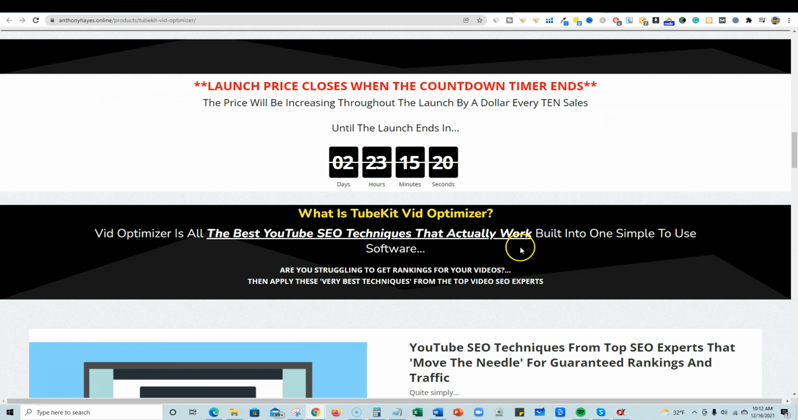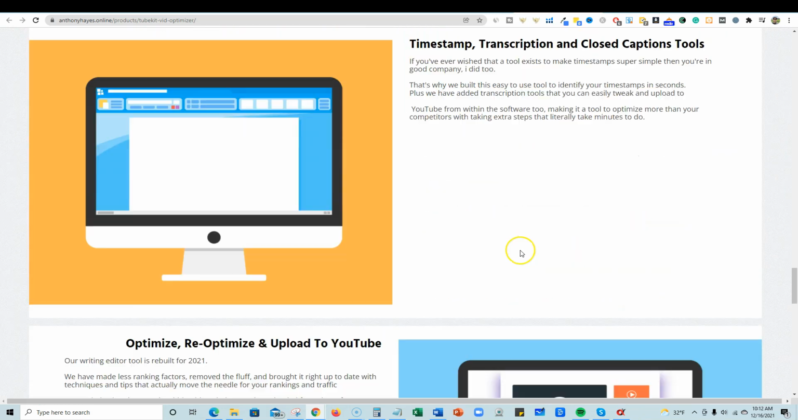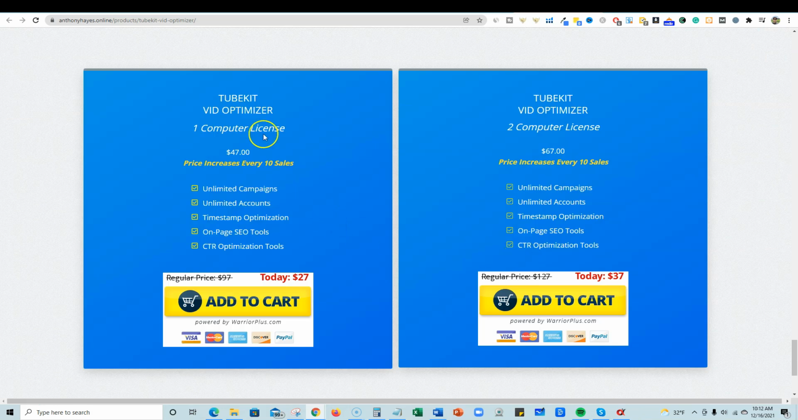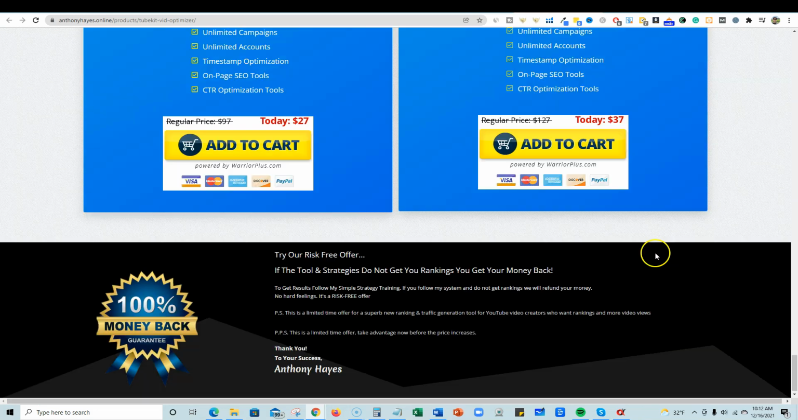So really cool stuff. I can come through and scroll through, and we'll just go. I'm going to show you what the price is. If you want to use it on one computer, it's a one-time fee of $27. Sorry, normal price $47, but you can get it for $27. That's a steal for a software like this and all that it does. If you want to use it on 2 computers, then you can get it for $37. Now the price is going up every 10 sales.